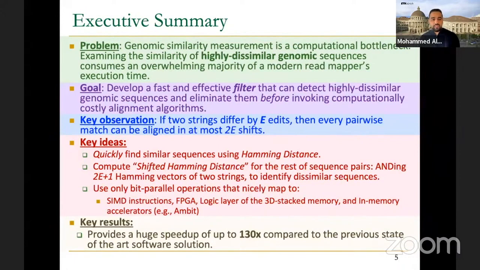And the key result is really very good, providing a huge speedup of up to 130x compared to the previous state-of-the-art software solution. And of course, if you compare it to the state-of-the-art software solution, you will find this speedup ratio is a bit lower than this, because the software at that time was very slow. We are talking about 2016, 2017 here.